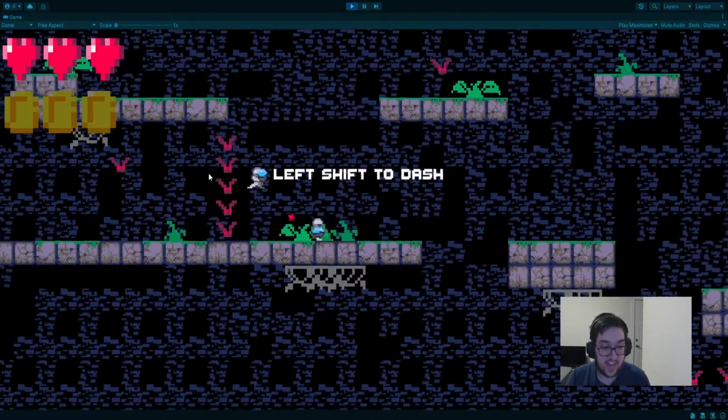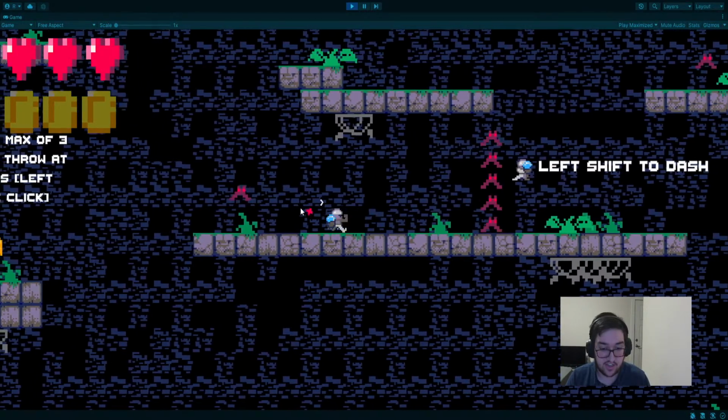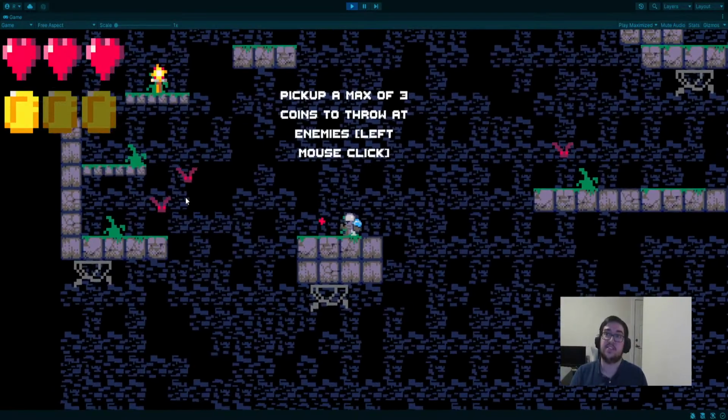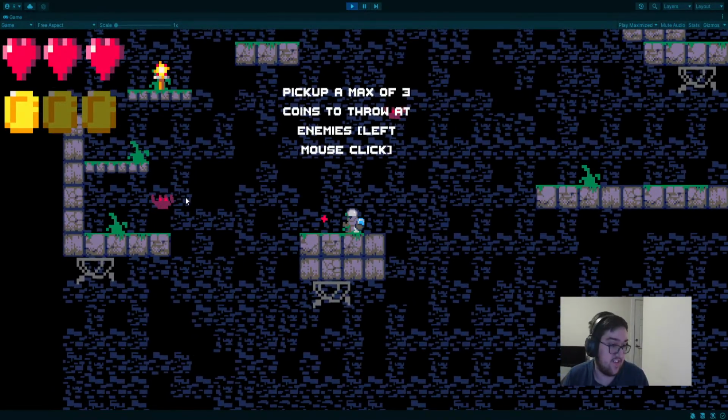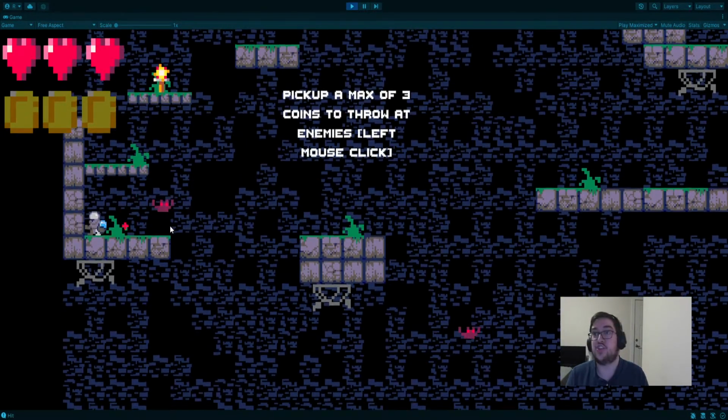We had a little dash, so I can dash through. We got a little UI to tell you when it's recharged. You're invincible when you dash. And then you have coins. I had the idea for this, and I was just like, you know what? Coins are normally something you pick up as a little collection thing. What if we make them actually weapons? So you pick up a max of 3 coins, and you can throw them at enemies, and if you don't miss, you can destroy them.